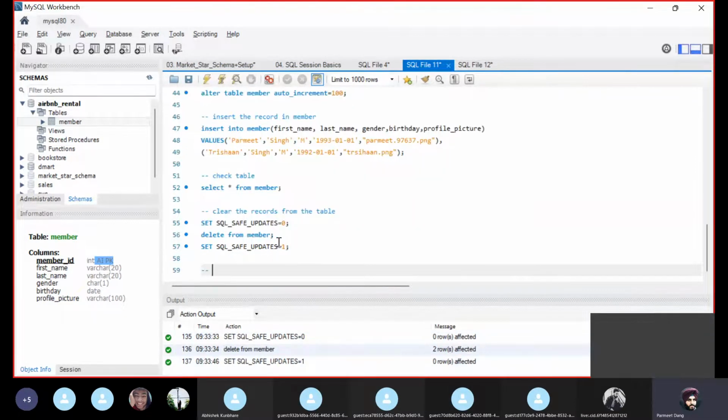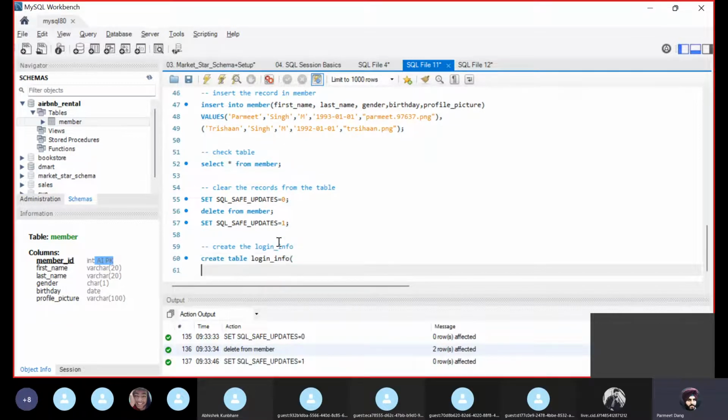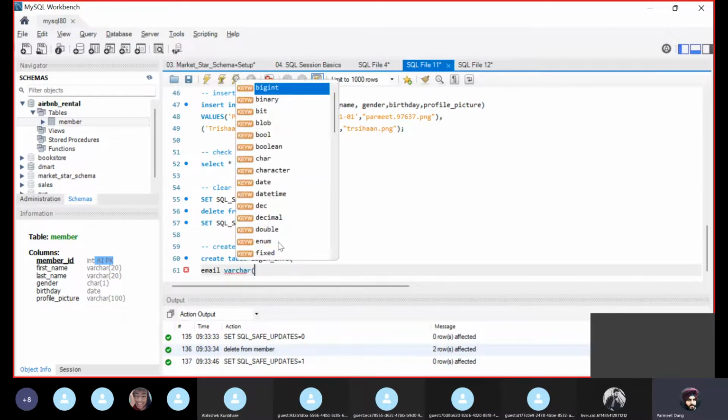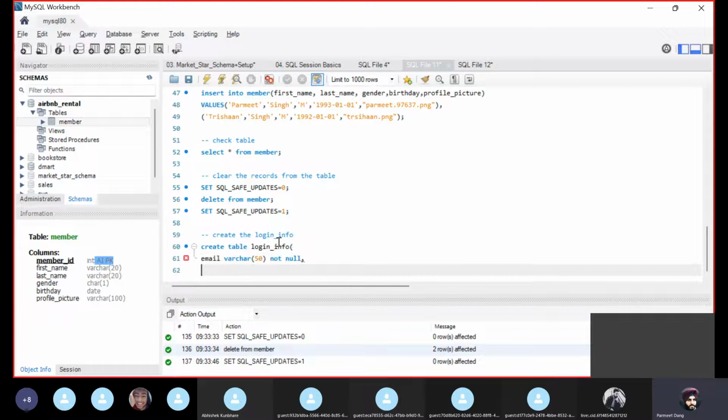Let us now quickly go and create the other table from the schema, from the ERD diagram. We can create the login info. So I'll write create table login underscore info. Guys, I'll go pretty fast. Then I'll do email varchar of 50, it is not null, comma, I'll do password varchar of 50, it is not null.